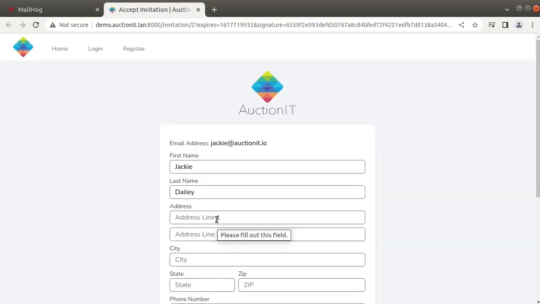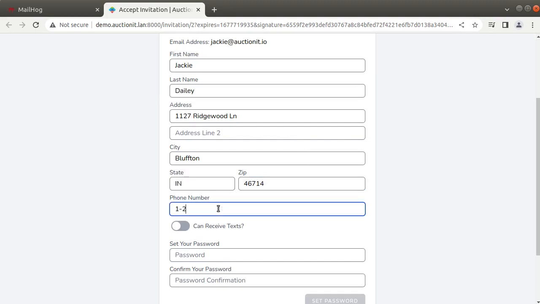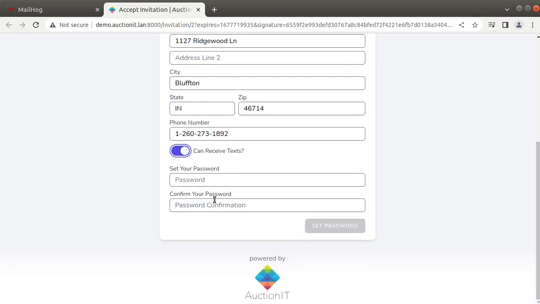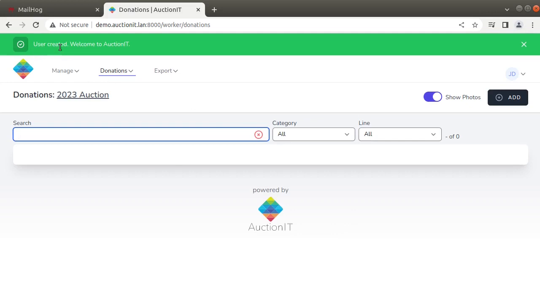You'll be required to complete your first name, last name, mailing address, city, state, zip. You'll then enter your phone number, and you have the option to turn on the ability to receive text message notifications. Please pick a secure password and enter it in both boxes, and then once it is all set, you can set your password and you are logged in. See the welcome banner there?